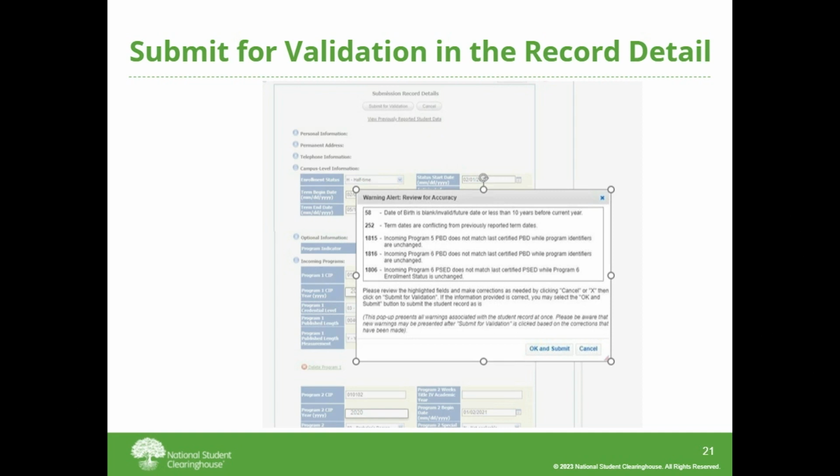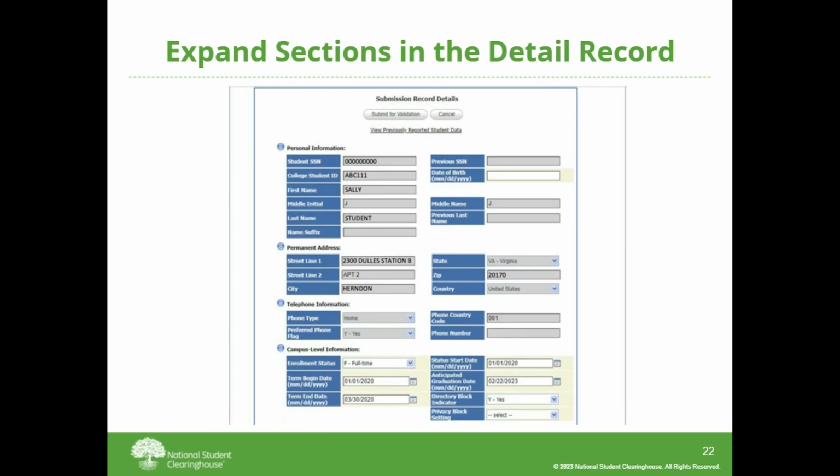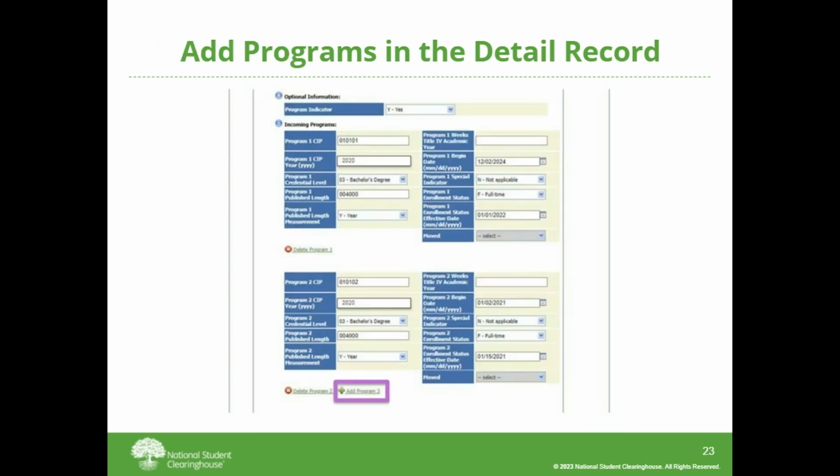While detailed into a student's record and working on their errors and warnings, you will be able to expand other sections to view the full record. Some of the fields will be grayed out and prevent you from making certain changes on the record, while others are open and allow edits to be made. If you need to add a new program for the student, you can do so by clicking the Add Program button and populating the required data for the program.